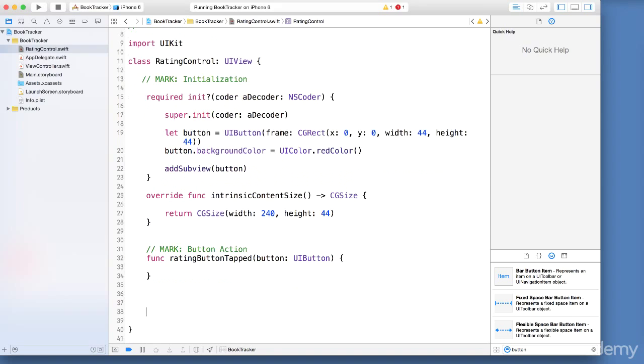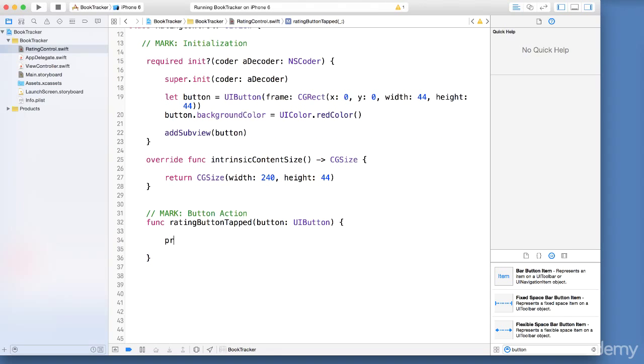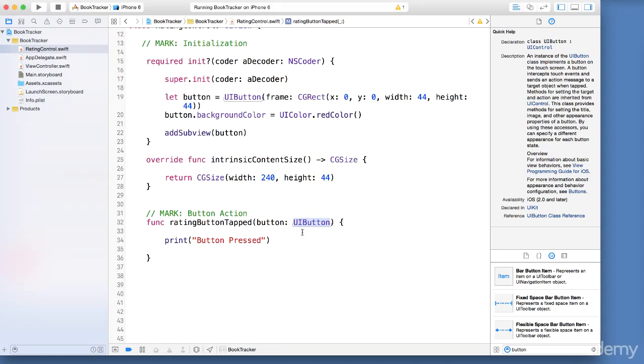Let's give it more space here. So inside here, let's go ahead and say print "button pressed." Notice that this rating button tapped, we are passing in a button of type UIButton, because we want to make sure that we are connecting to the button that is being clicked.